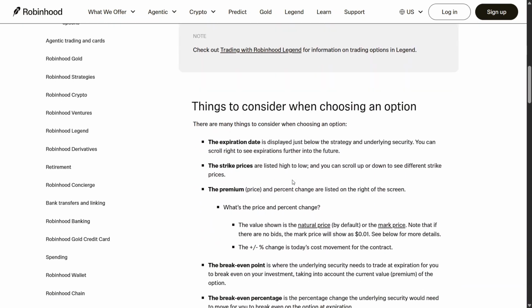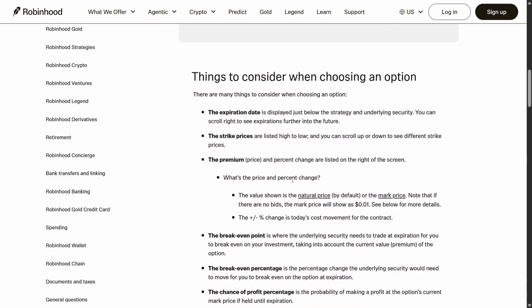On the left side, you'll find call options. Call options generally increase in value when the stock price rises. On the right side, you'll find put options. Put options generally increase in value when the stock price falls.